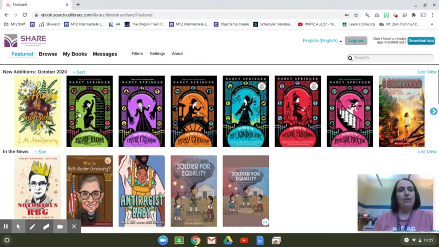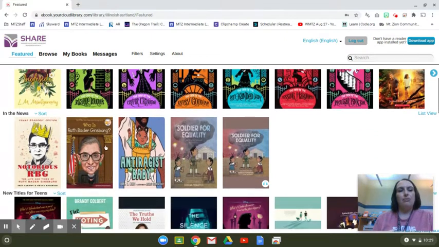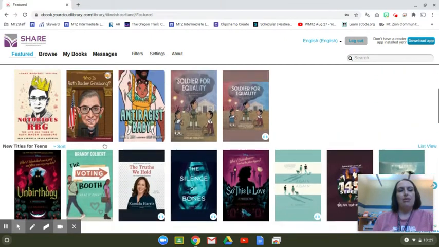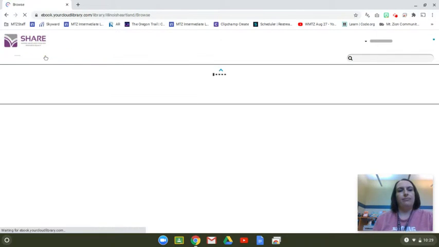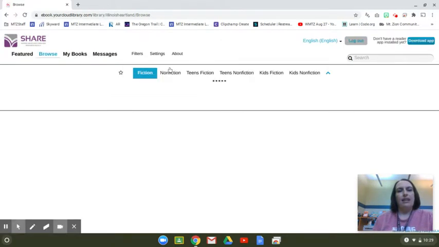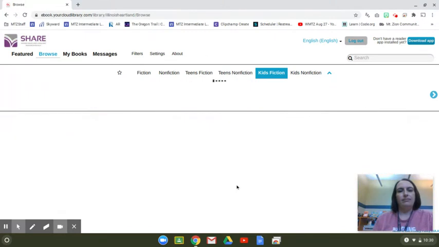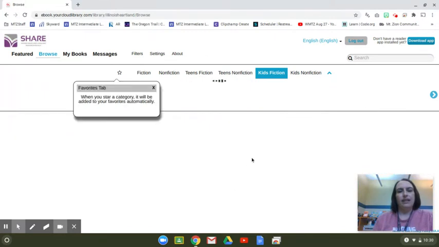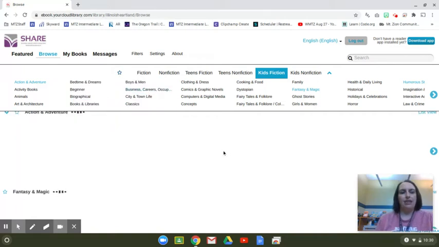So this is going to give you some examples, like these are new books that are available, books that are in the news, new titles for teens. So you can go here to the browse section. And it will allow you to come over here to the kids fiction. And once we let that load, it's going to give us just some of those books from that section.